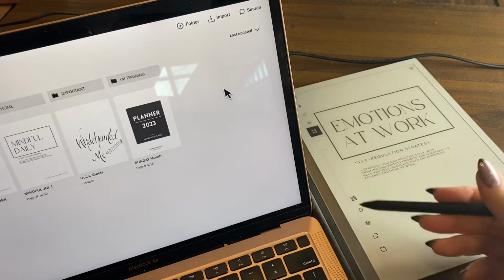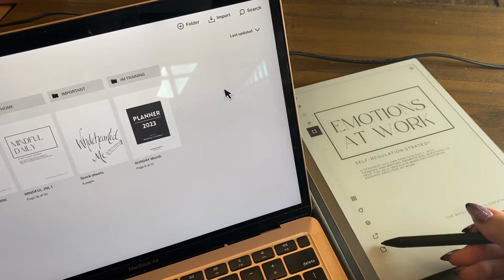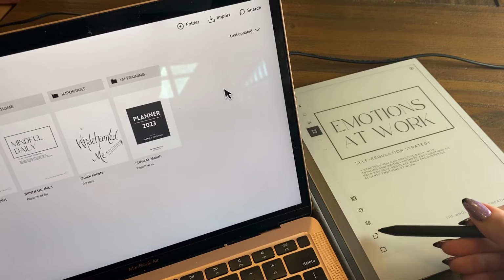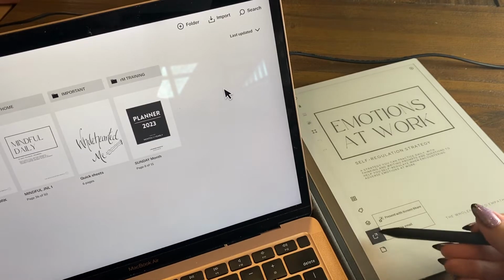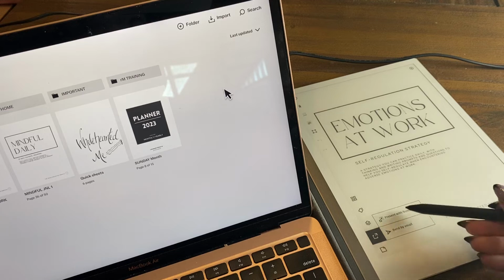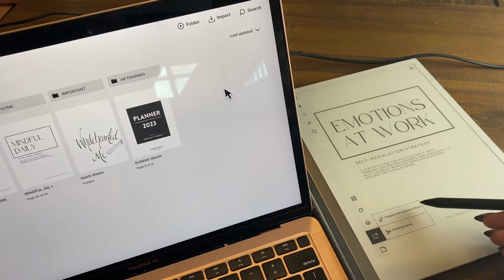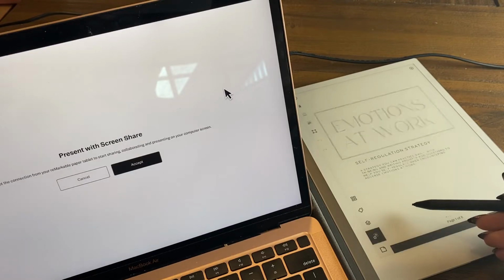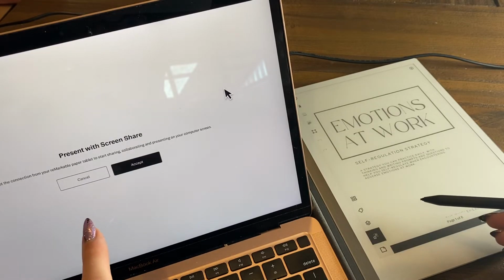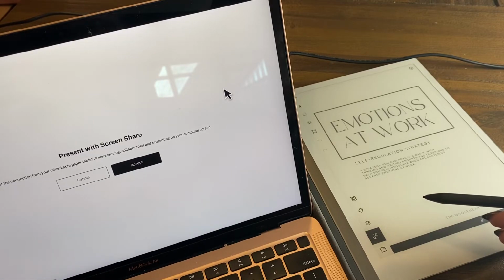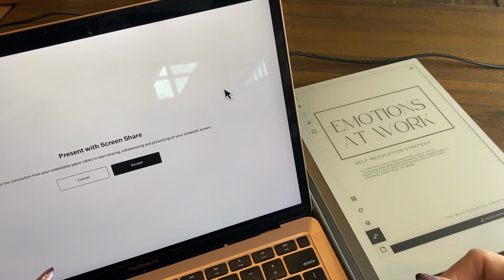All right. Then when you come down here to the second from the bottom box, and you click on the square with the arrow in it, you will see you actually get the option to present with screen share. And so when I click on that, it actually starts talking to my laptop. I've tried to connect it with my iPad. I have the reMarkable app on my iPad. It doesn't work. I can't present to that.